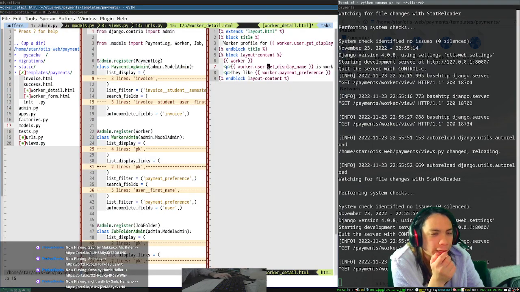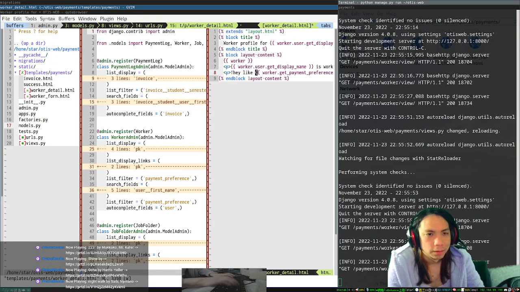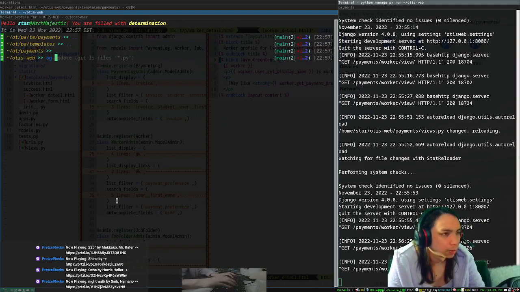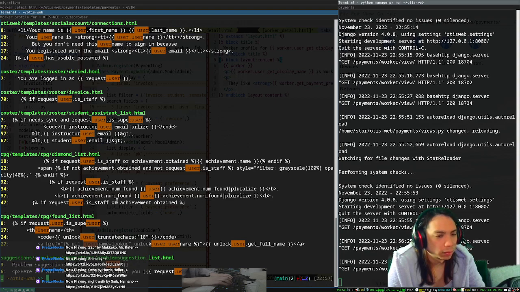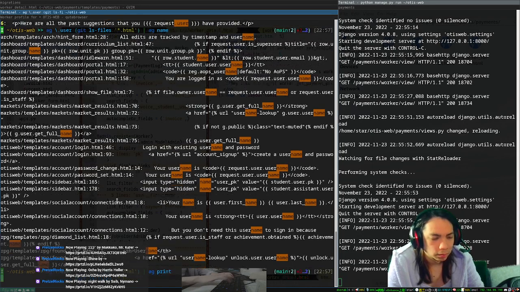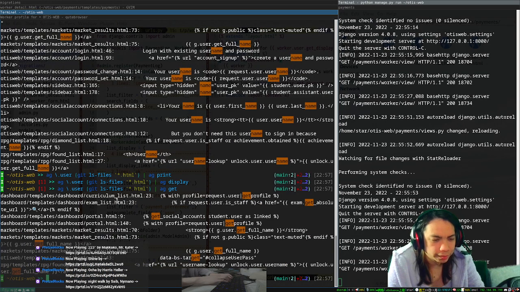I'm confused that payment preference isn't working. Oh, because it's empty. Oh, okay. So I think I'm supposed to type that. Okay, so cool. It's almost working. I just need to find out why it won't let me. How do you get a user's name? Is it get full? Oh, it's get full name, isn't it? Not get display name.